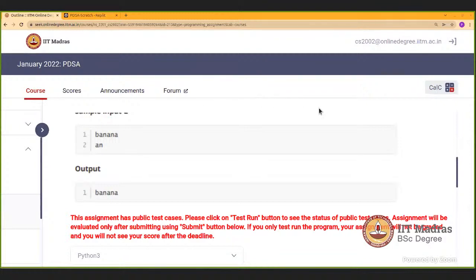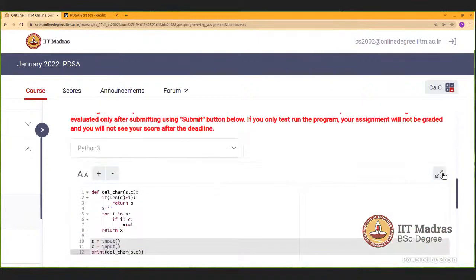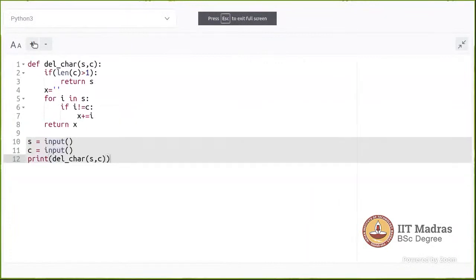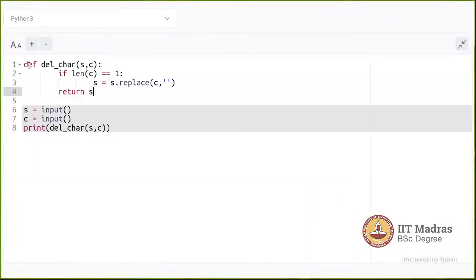Jishnu has posted a solution which uses string methods. So I'll share that next. So what is that? Okay, so Vishnu, you want to explain what you have done? Sir, actually, after receiving S and C as parameters, we check whether the length of C is 1. If it is 1, we replace it. We replace the character C from the string S and return it. Otherwise, we just simply return the string. That's it. Nice. Okay. It's a very short and sweet solution.